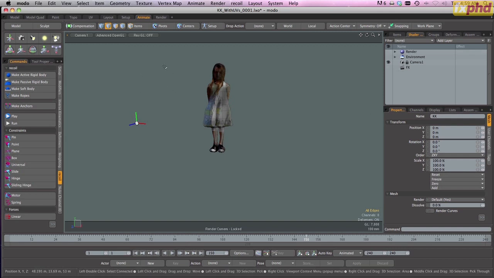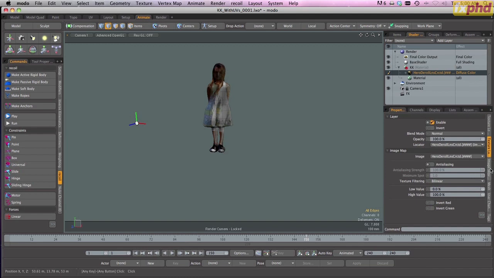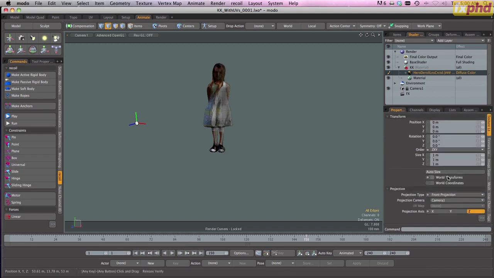Last week, I'm in the animate tab, by the way, over in the shader section. I'll open up the render and the KK material. Last week we set up a front projection map so that camera 1 was being used to project the image of KK onto the mesh, and you'll see we set up some morphs to continue to align that across the different frames. What we haven't done is assign any UV maps.